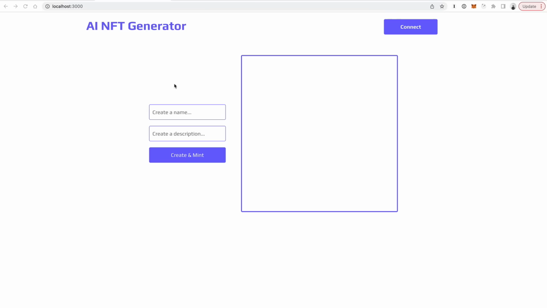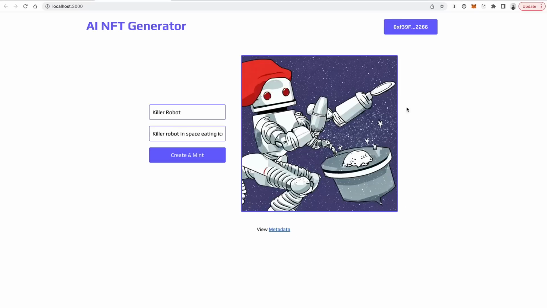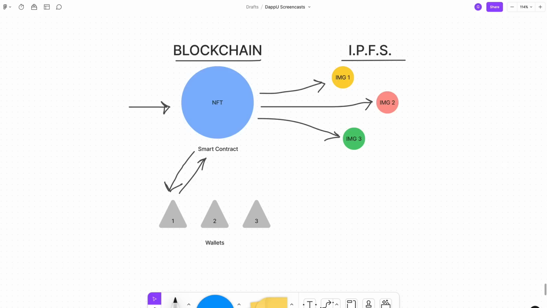All right, so let's look at the full stack Dapp that we can create in this tutorial. So this is going to be a website that's going to let us connect our wallet with MetaMask, and then we can create generative artwork inside the website itself. I'll just say killer robot. We'll give this artwork a title. We'll give it a description. We'll say killer robot in space eating ice cream. All right, whenever we click create and mint, it's going to do two things. It's going to create the generative artwork for us with AI, and then it's going to allow us to mint the NFT with that image for the NFT image. And we'll just pay the fee to do that in MetaMask, and then once we do, it'll be on the blockchain forever. All right, so let's get a quick overview of the architecture of this specific project.